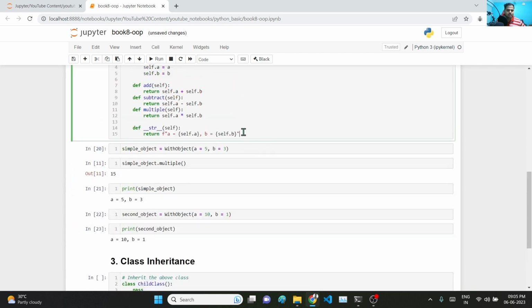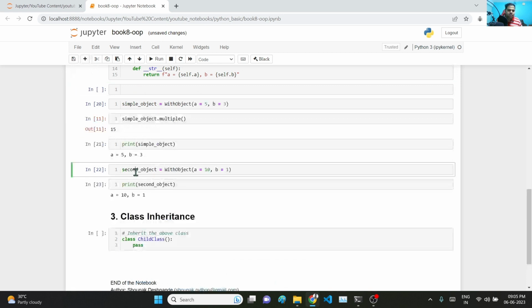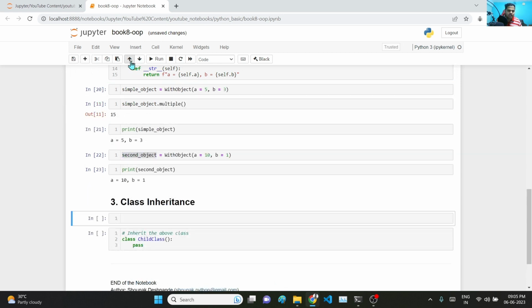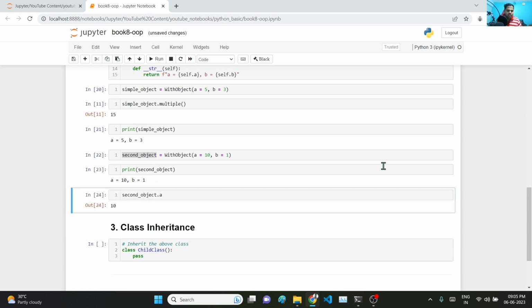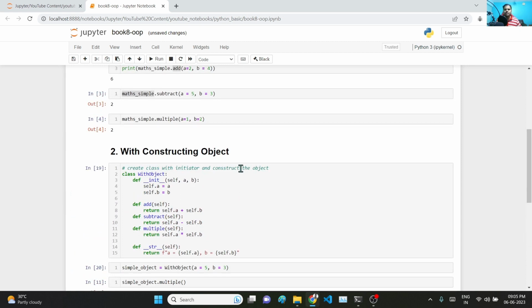So that's where underscore underscore str comes in handy. And similarly for this second object, I can see the attributes and also call methods. So second object dot a is giving me 10, second object dot b is giving me 1. Also I can do addition, subtraction as well. So if I want to subtract, I can do that. 9, so 10 minus 1, 9. So this is how you do object oriented programming in the simplest example.